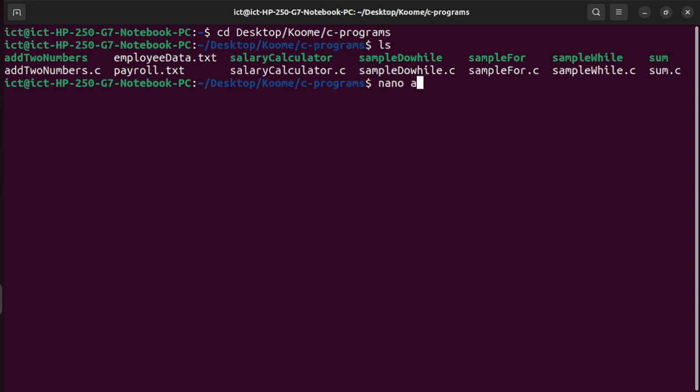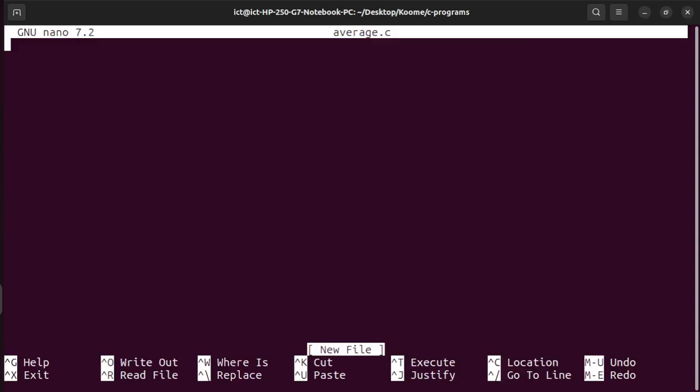So I'll create it using nano. I call it average.c. So from there I'll have the hash include stdio.h, the standard input output header file. From there I'll have the int main. From there I will declare an array A of type integer, which is of size, let's say 20 elements.